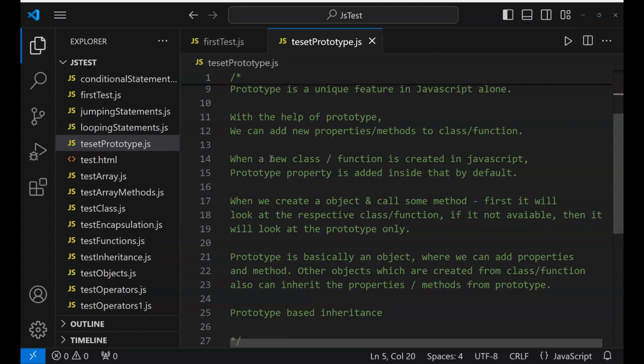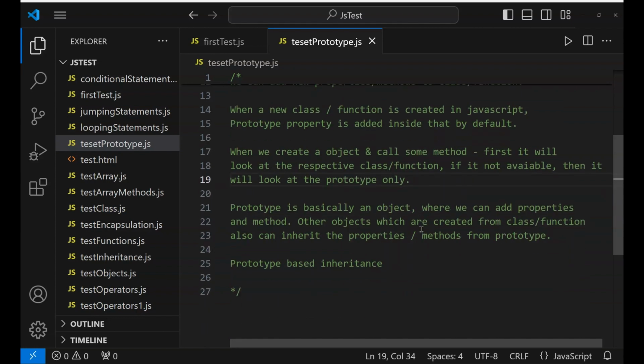So when we create an object and call some method, first it will look at the respective class or function, whether the property or method is available or not. If it is not available, then it will look at the prototype. Now you could understand that prototype is basically an object where we can add properties and methods. The objects which are created from the class or function also have some properties and methods from the prototype. This object can also inherit the properties and methods from prototype.